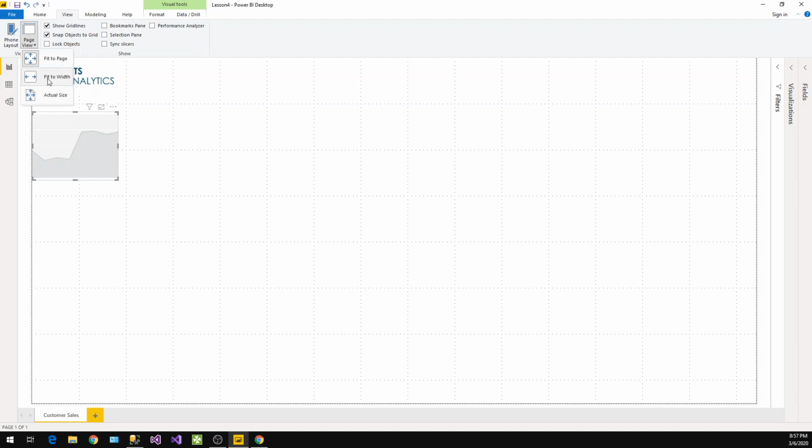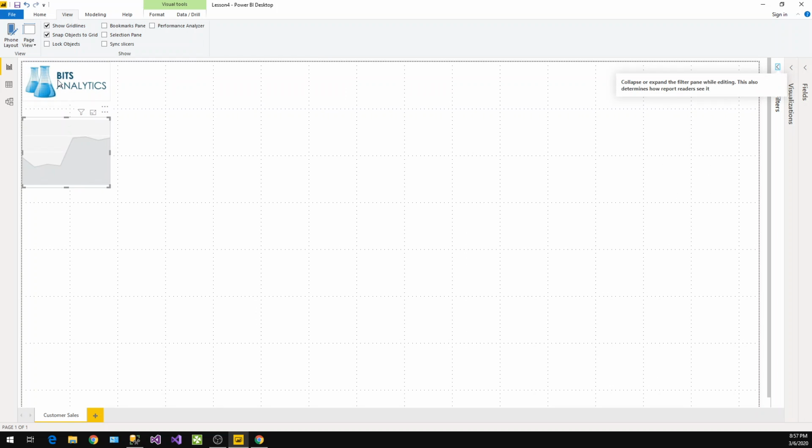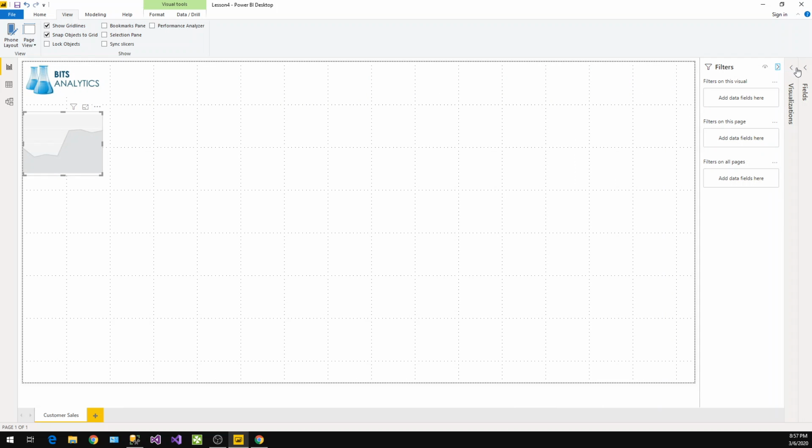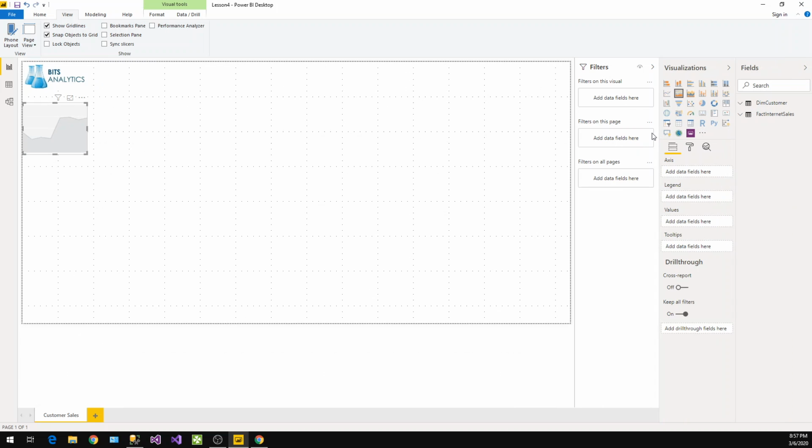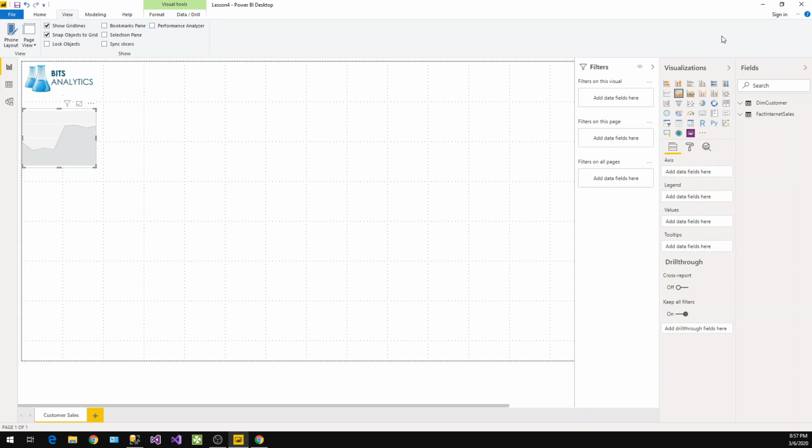Okay, again let's see this fit to width and fit to page. So right now it is in fit to page, the whole page is covering the canvas. We can say the whole canvas is covered to the whole page. Okay, and then fit to width is there, and if you click here you see this. So it's adjusting the whole layout, and here also actual size.